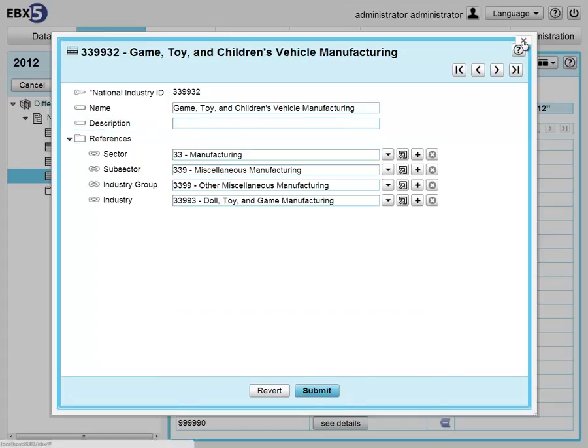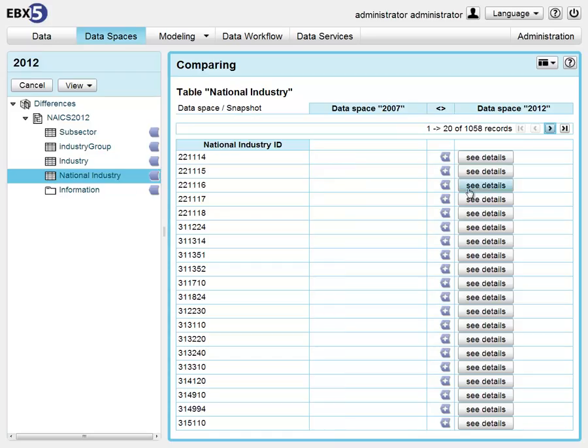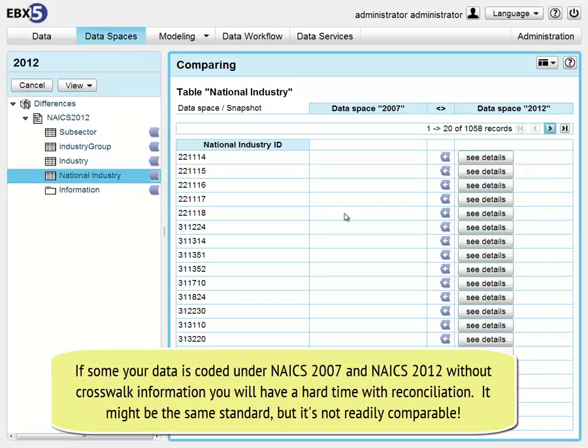Or, as I pointed out in the concordance table, was it merged into some new code in 2012? Just looking at the deltas, which is a common thing that you get from most MDM platforms, doesn't actually tell you what happened to the code. And this is problematic if you're dealing with a lot of transactional data in your systems and you've got some things coded as children's toy vehicle manufacturing.